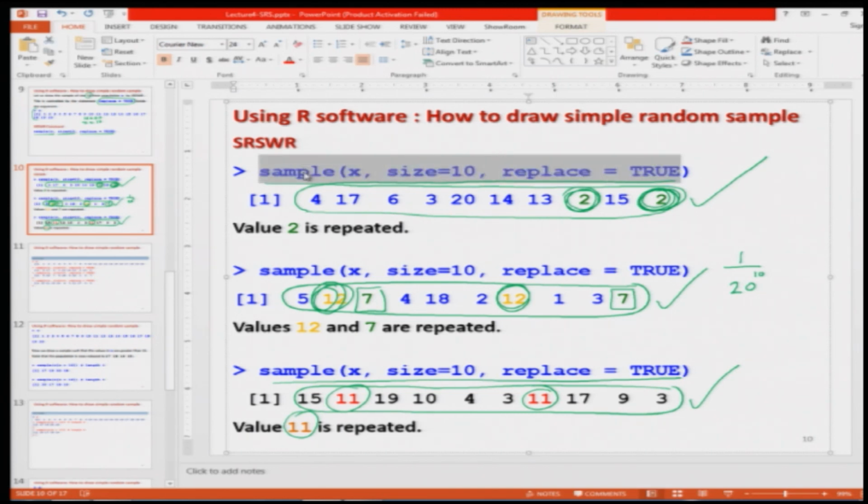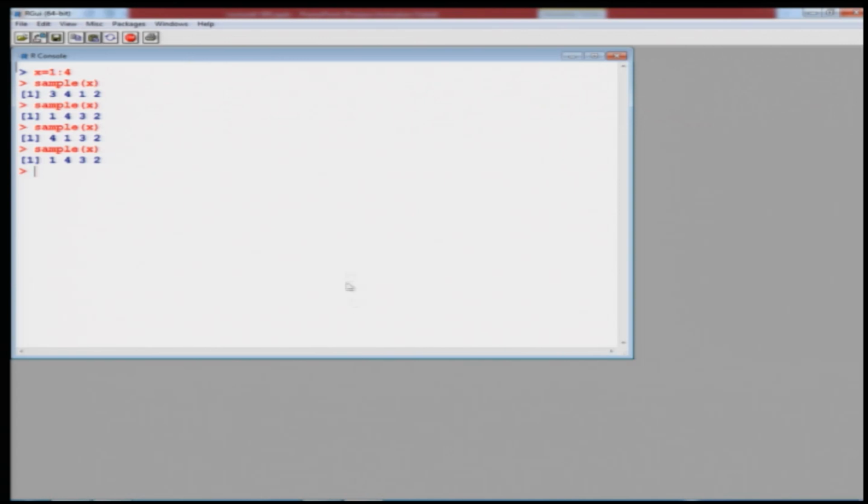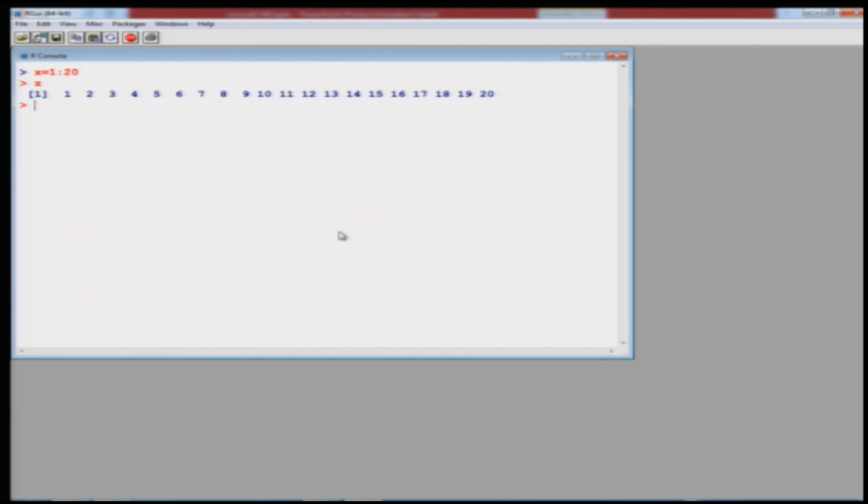So, let me copy the command and come to the R console, and I need to define my x once again, because last time I had changed it. So, x is my 1 to 20, so you can see here. Now, I say please draw a sample of size 10 from the population of x by SRSWR, and you can see that in this case unit number 1 is being repeated 2 times. And similarly, if I repeat this command, is there any unit which is repeated? Yes, this is 18. 18 is repeated 2 times.